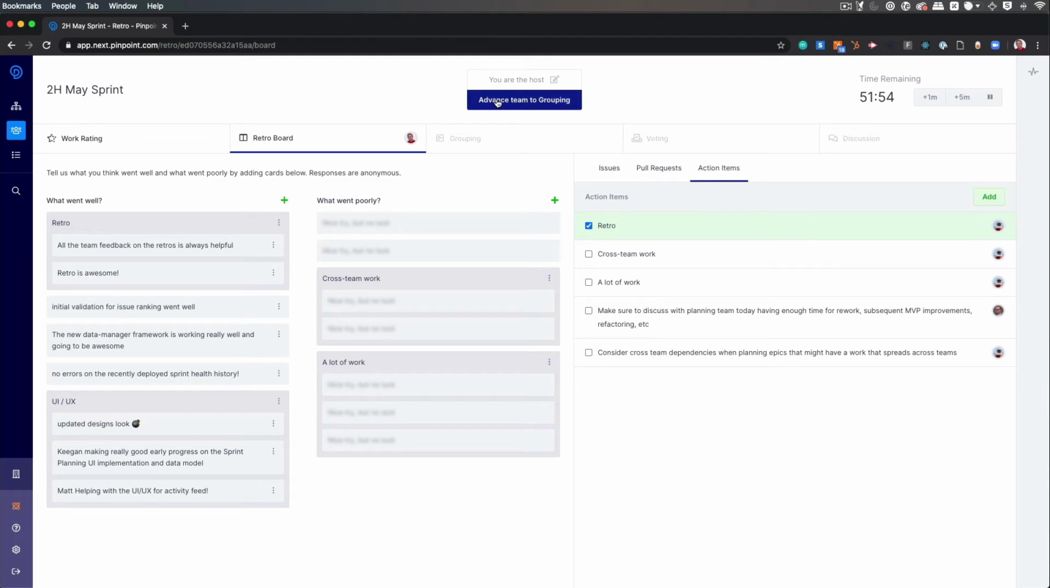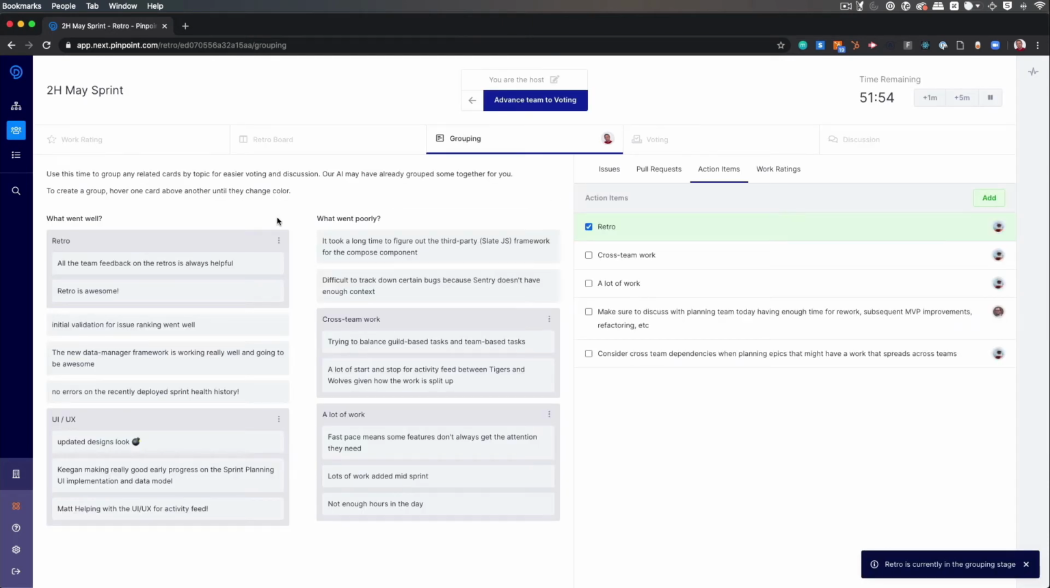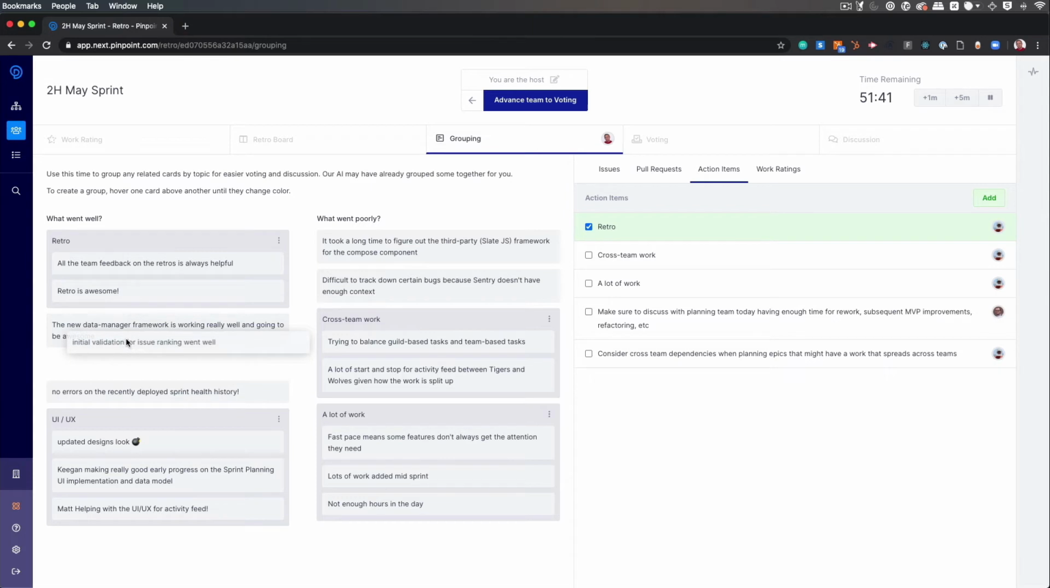Now, as you advance to the grouping stage, you'll notice that what was blurred previously is now an open part of the sprint. And we also start to group this information. Now, I can manually group these just by dragging and dropping, but Pinpoint tries to leverage a little bit of smarts here, where we'll use natural language processing to try and pre-group items that we think may be related, just to help speed things along a little bit.